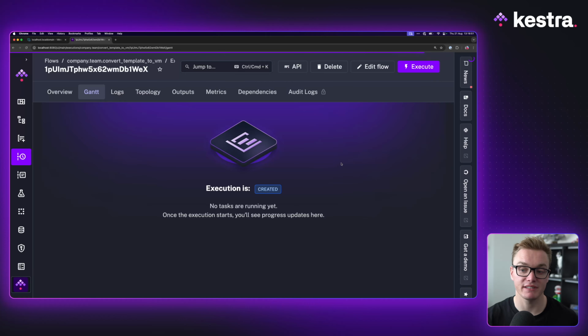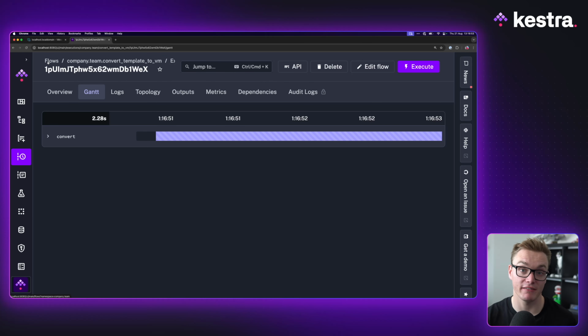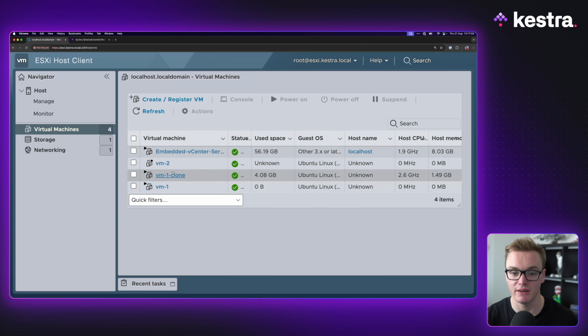So let me press execute here and we'll see it reappear in our dashboard so that we can then use it again. Great if you want to be able to create a bunch of templates and then maybe turn them all back into VMs at a certain point on a schedule. So here we can see VM1 is back and it is running.